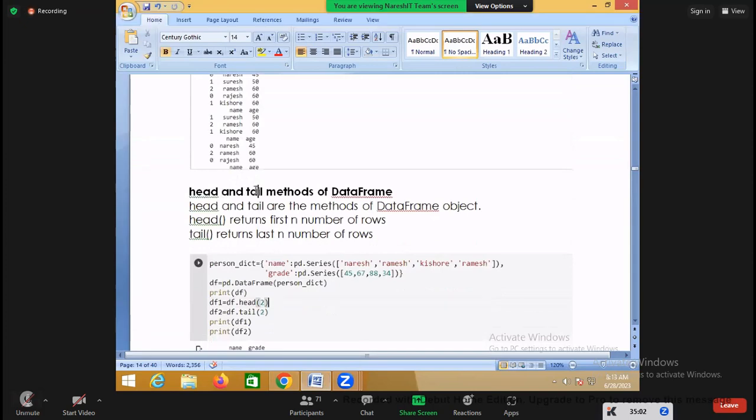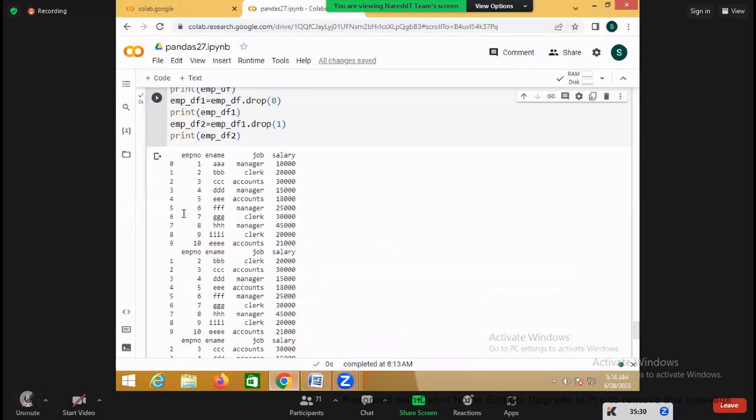Then there are some more methods, like head and one more, which is tail. So the head method returns the first rows. If you want to read the first rows, then use the head method. And if you want to read the last rows, then you can use the tail method. Two methods are there: one is head and one more is tail.